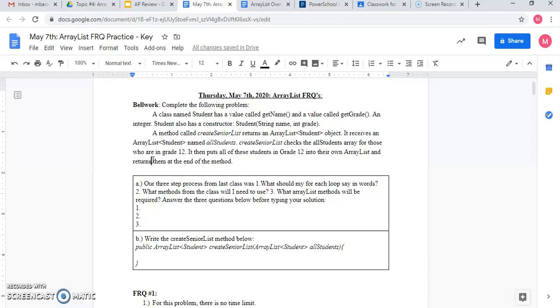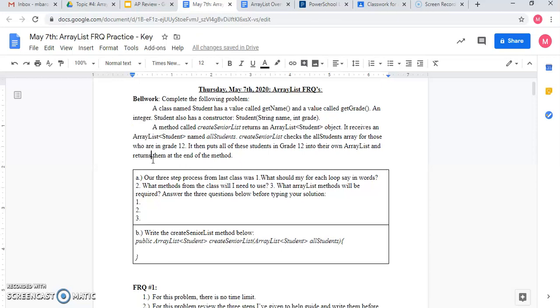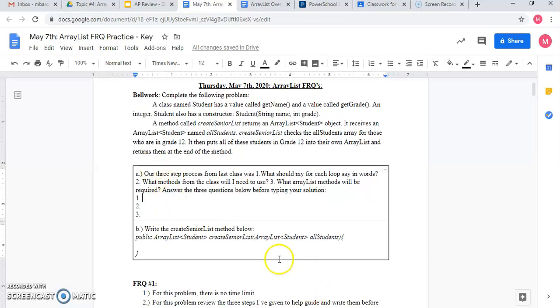So there's actually kind of two solutions you could take to complete this assignment so far. Well, let's start with our for each solution. We want to run through this array list and see who's a senior, and then put them all back together. So we can do the following. What should my for each loop say in words? For every student in the array list, I'm working with an array list of students. I want to check every student in the array list, allStudents.